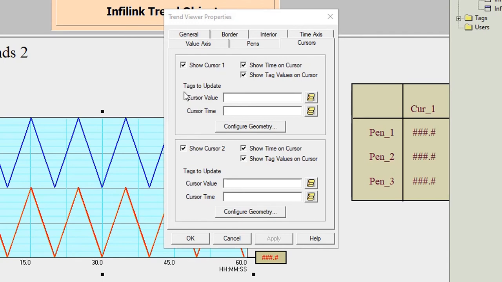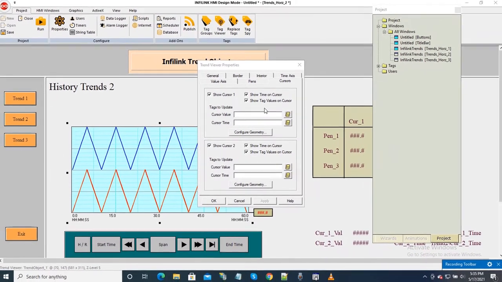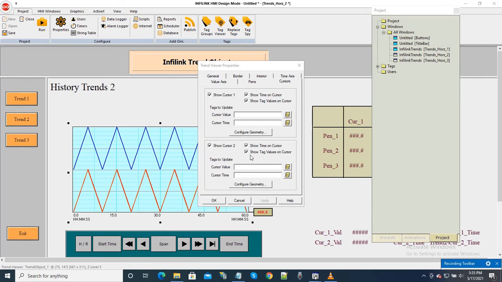But if you want to access the time and tag values, which are associated at cursor position, then you can do that by providing tag names here. This is completely optional. You can keep both of these fields blank, and the cursors will work just fine.